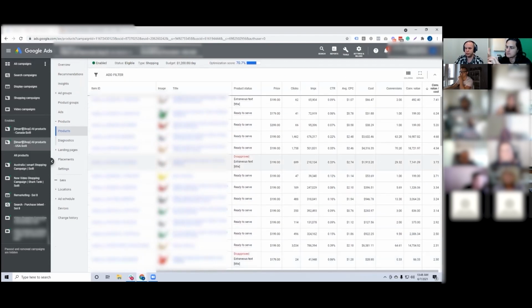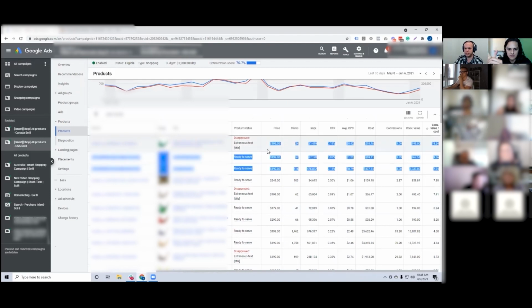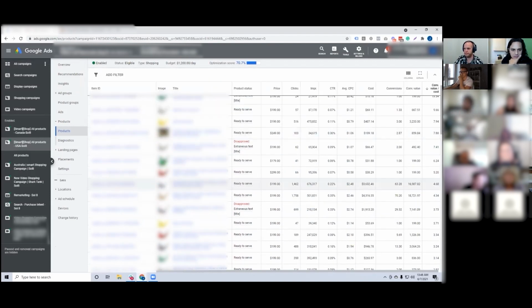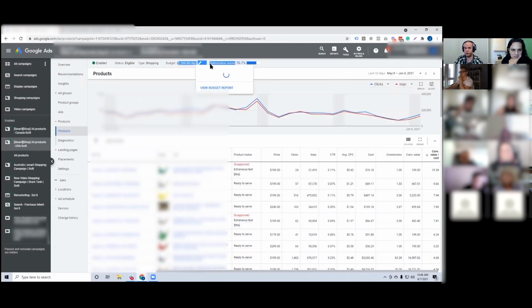It's a lot harder to scale. I don't know why I keep saying it. It's a lot harder to scale 3 products than it is 40. When you scale 40 products, you can spend $1,200 a day and you can meet that quota. So any questions about the ROAS goal and how it's used and why it's used and what it does?